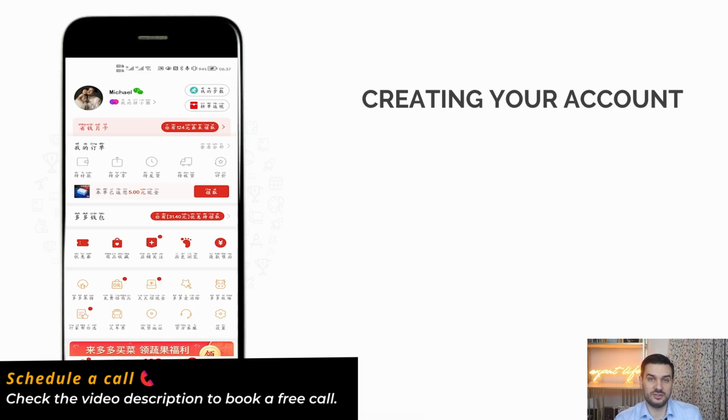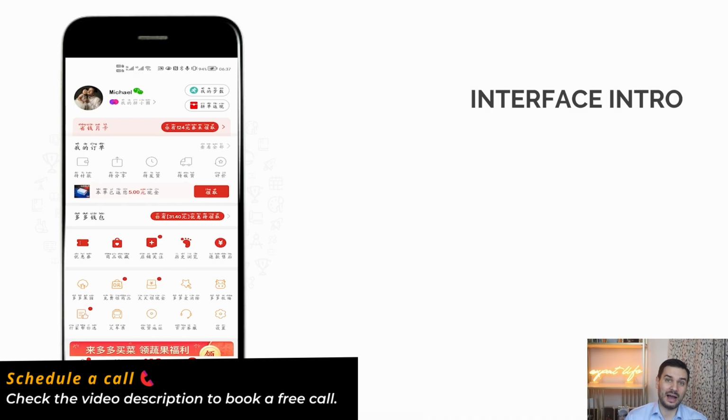In your case, if you're logged into your WeChat on your phone, it may ask permission to log into your WeChat account, and then you'll go ahead and get in. And you see how easy it is to make an account. So now let's talk about how this platform works. This isn't exactly the same as Taobao and 1688. It's a little bit different, but I'm going to show you how it works.